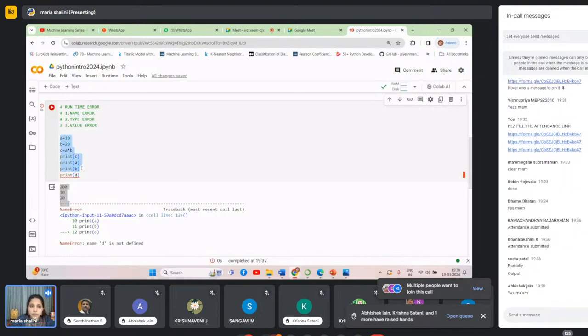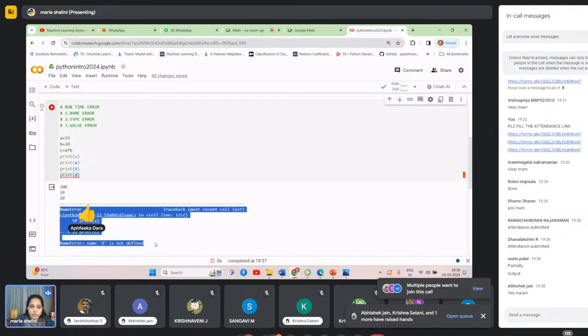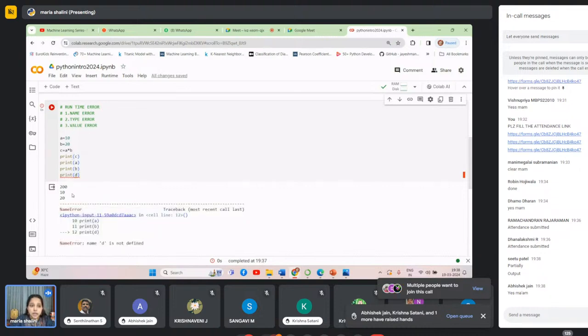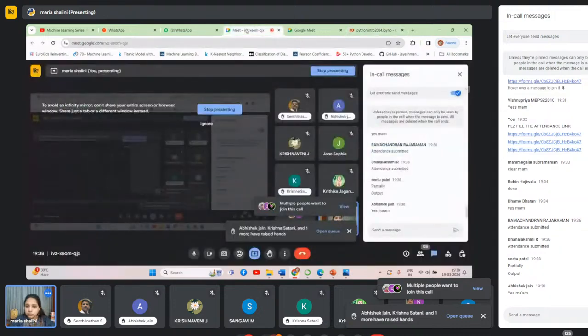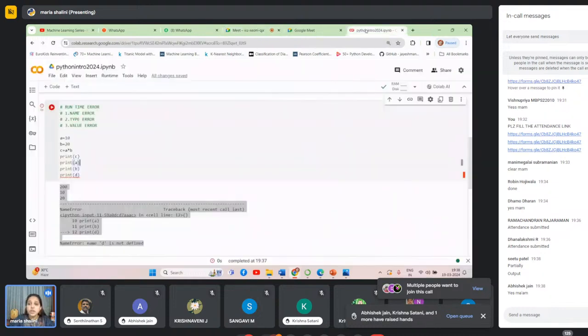Yes. Can you witness that? Only from this line where I'm facing the runtime error, for that I'm getting the error message. So which we used to call the scenario as our output is generated partially. Clear? Yes or no? Yes, partial output. So this is called name error.